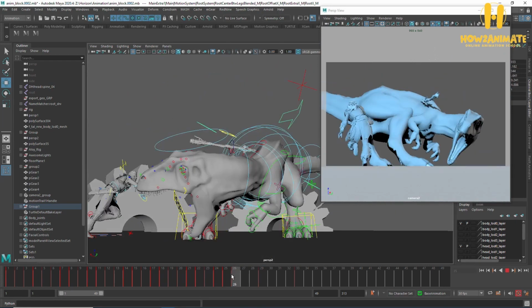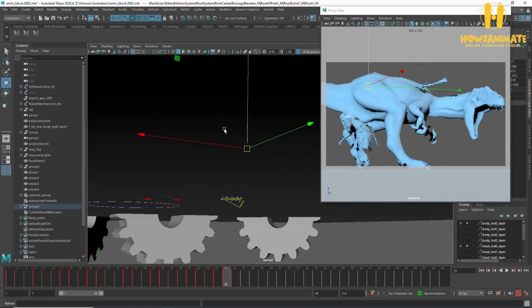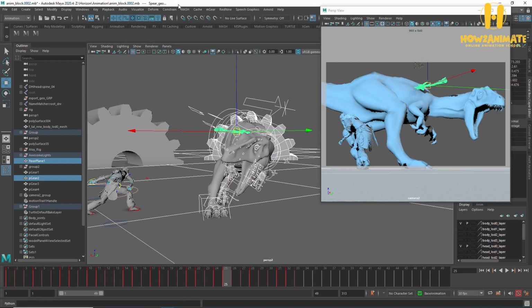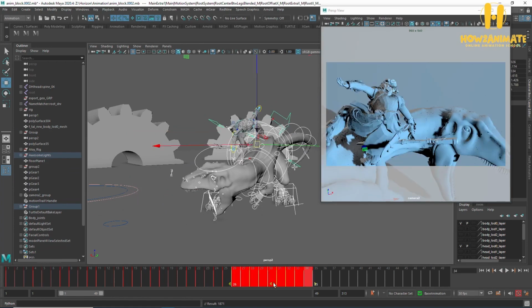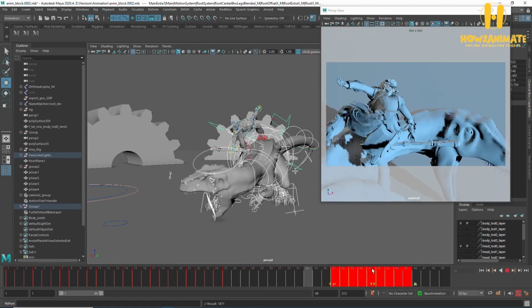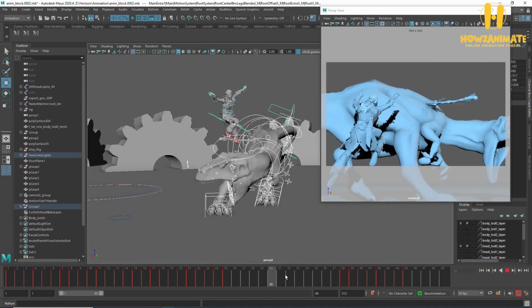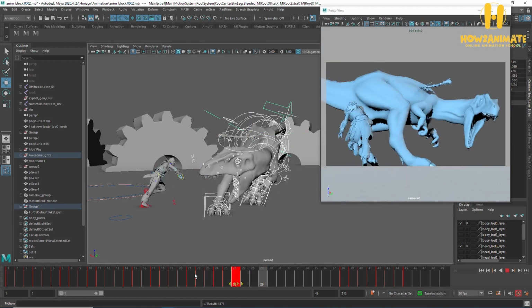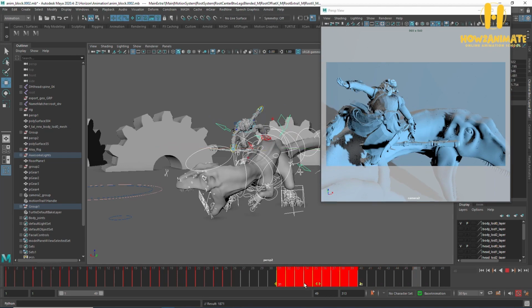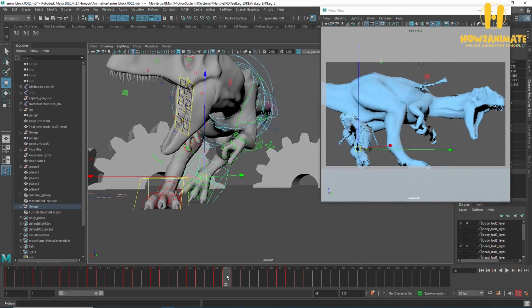It does feel like I'm missing a frame between here and here though. You see that massive change of shape between here and here. Yeah, that needs addressing, so let's break it down. Okay, so I want this foot to kind of stomp down, so I'm going to favour this side.